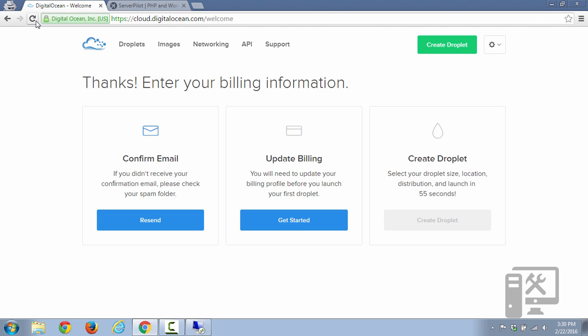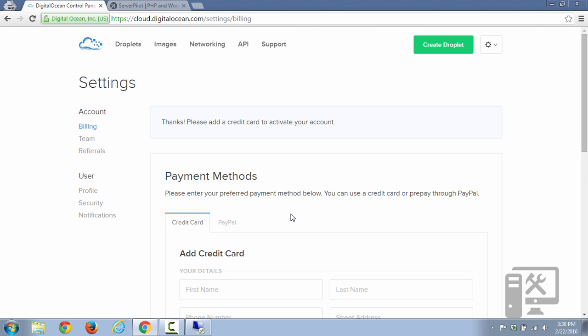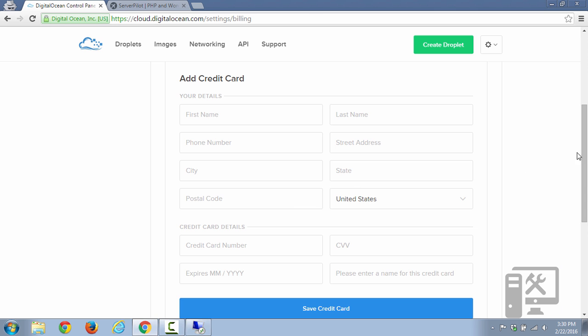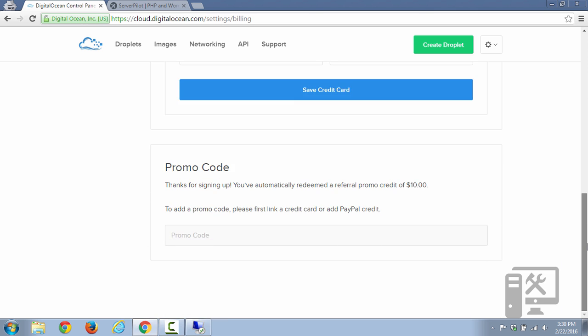So now we'll go ahead and put in our credit card information under the billing. So here you can set up using a credit card or with PayPal. So we'll go ahead and enter that information and we'll load the page.